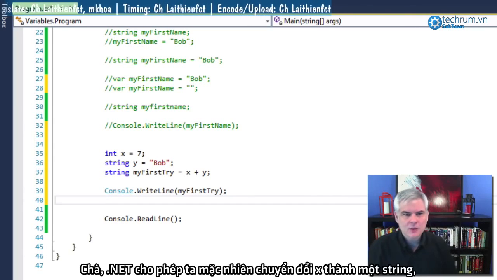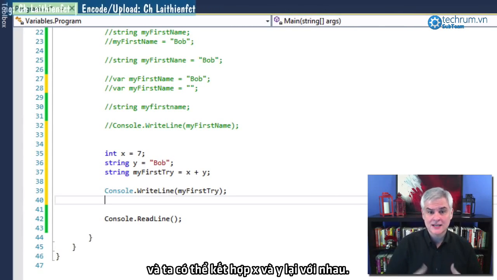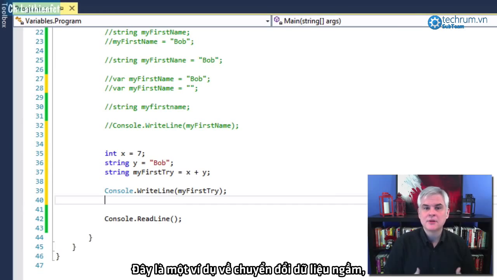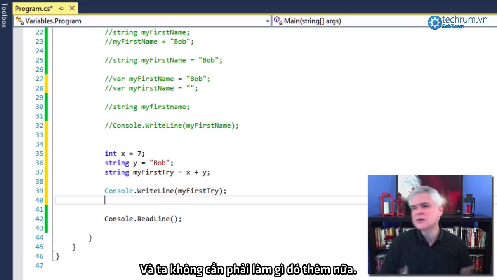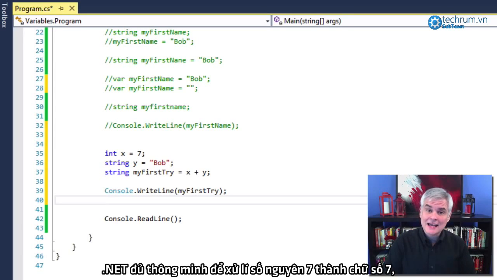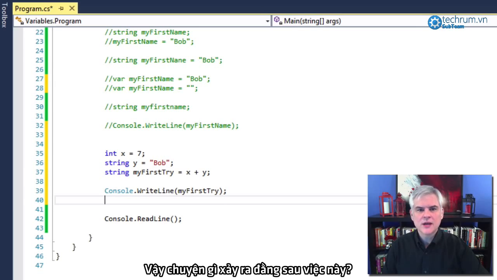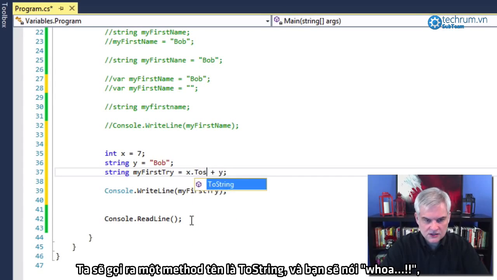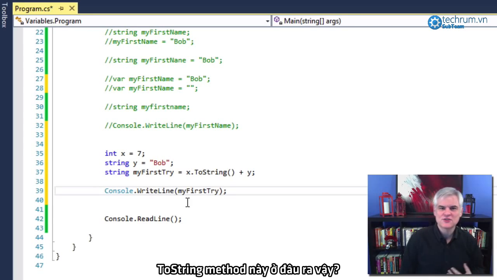Okay. Well, .NET allows us to implicitly convert x into a string so that it can combine, or rather concatenate, x and y together. This is an example of an implicit data conversion, a data type conversion that just works and we don't need to do anything special. .NET is smart enough to treat the integer 7 as an alphanumeric 7 to be used as part of a string. So what's going on behind the scenes is this. We'll take and call a ToString method. And you're like, whoa, where did this method ToString come from?